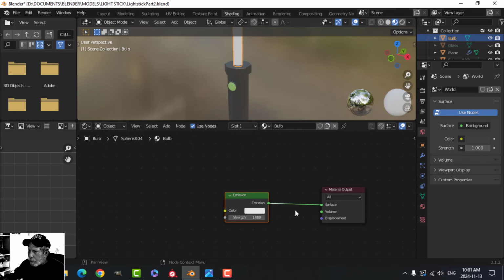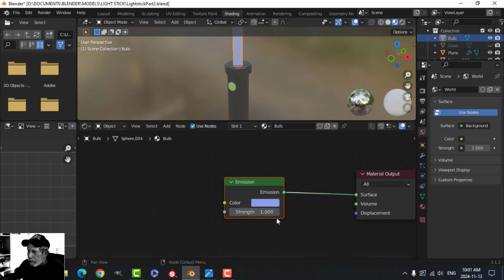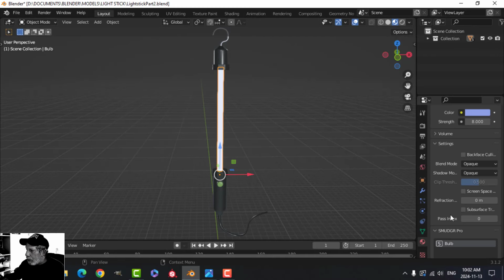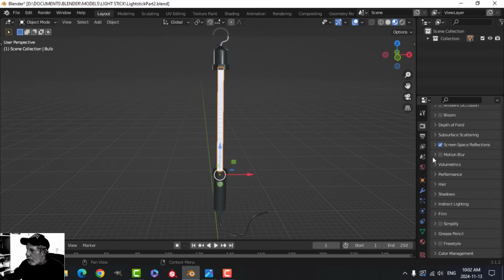That changes it. And now you can really go for any color you want here. I'm going to start with a bluish kind of color, and I'm going to make the strength around 8, and you see it actually changes a little bit. Over here on the materials tab, I'm going to scroll down and I'm going to turn on backface culling. I'm going to switch the blend mode to alpha blend, the shadow mode to alpha clip. I'm going to leave the threshold, and I'm going to turn on screen space refractions, yes.